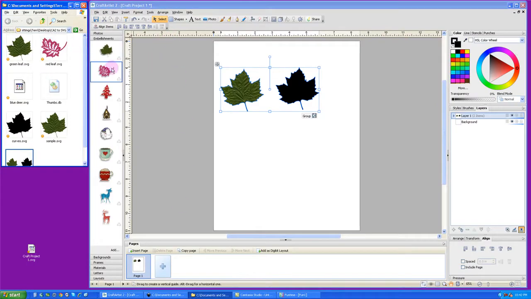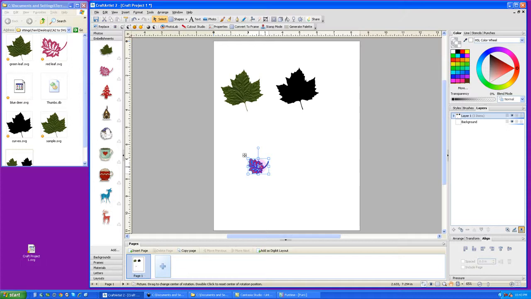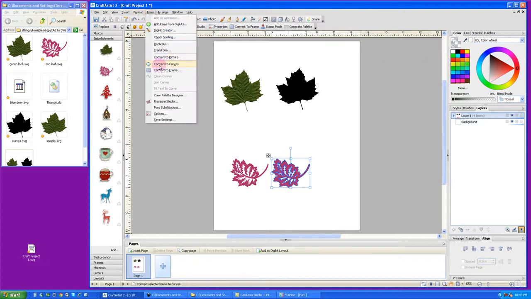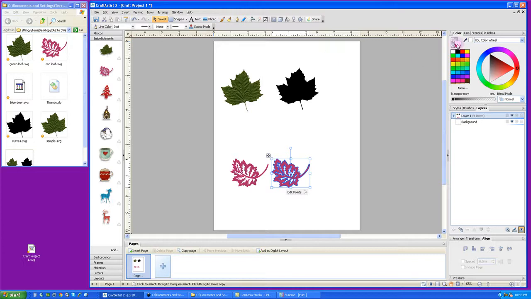Now remember this red leaf, when I did my method I got the image only, and with the daisy trail method I got the cut lines only. The new method, make this a little bit bigger to see it, press and hold the Control key, drag a copy to the side, let go of the mouse, let go of the Control key, go to Tools, Convert to Curves, and then give it a black stroke color and a black fill color.